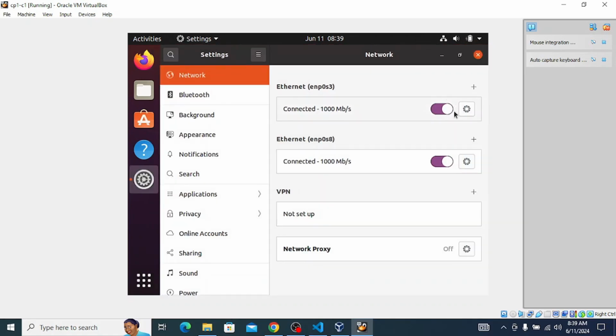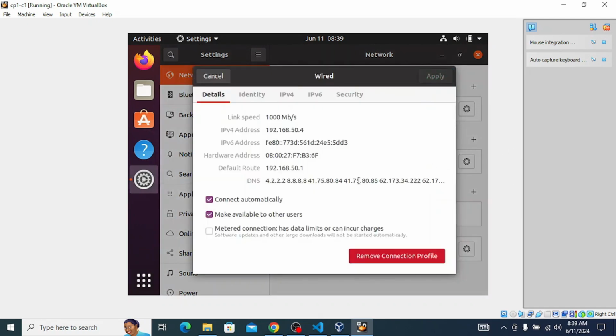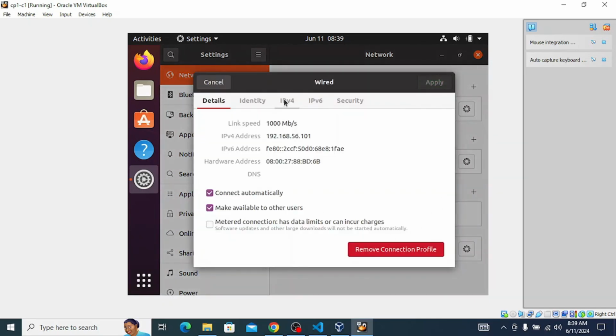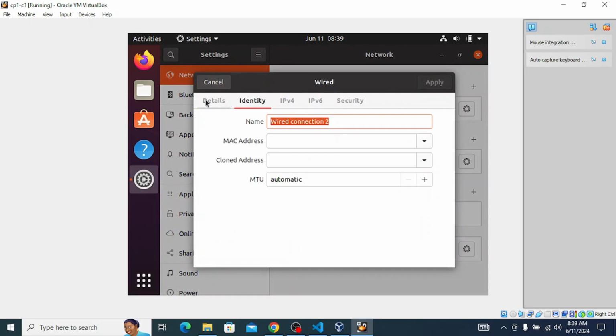We're going to click on the settings icon, and you can see we have 192.168.50.4. So you got the IP address of .4, and it has a default gateway of 50.1. So I think 2 and 3 are being used internally by the NAT network. Okay, so 4 is the first IP I got here, not a problem. I'm checking the other one too.